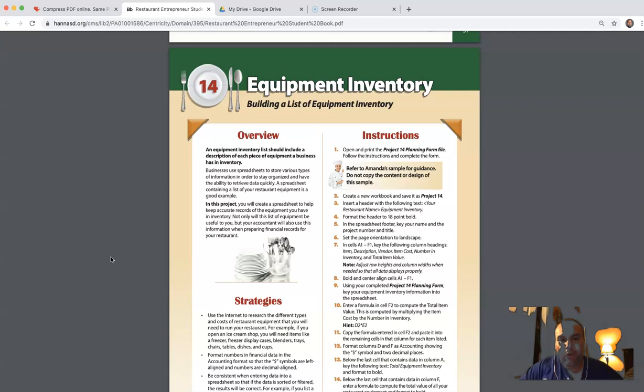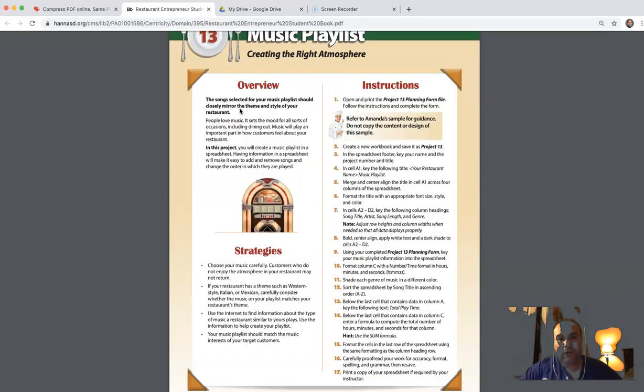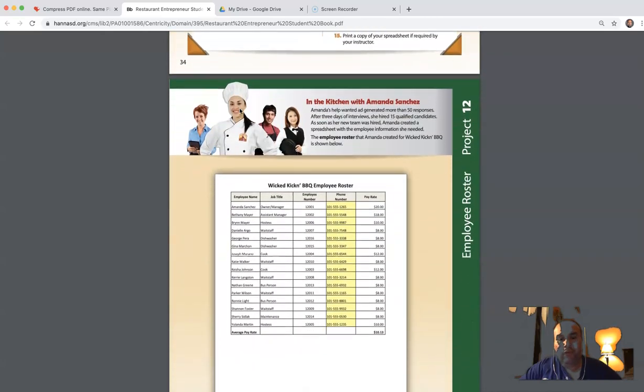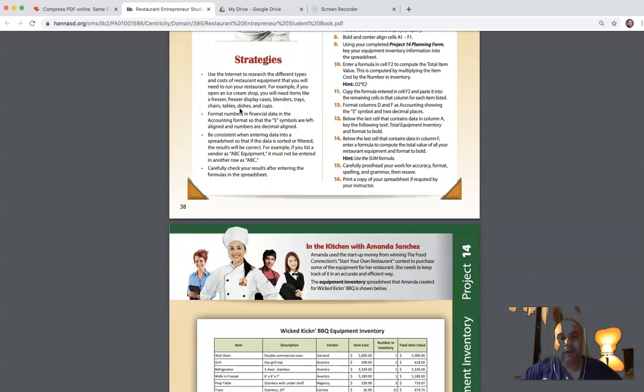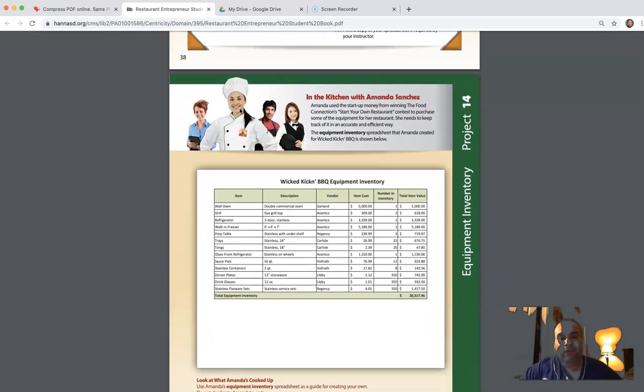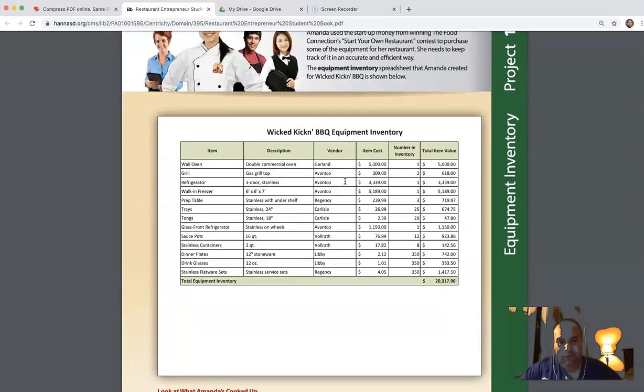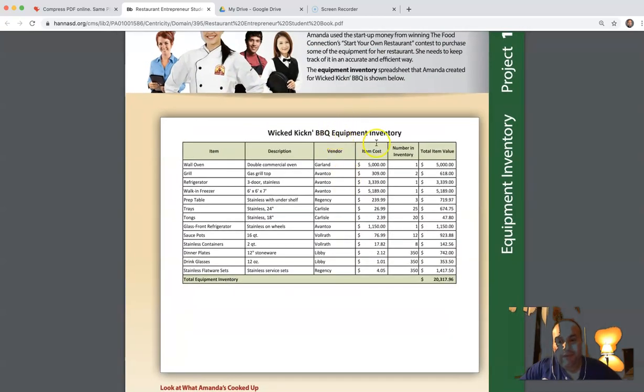Today we're going to go over a similar activity to what we did last week with a spreadsheet using Google Sheets. Last week we worked on this one here, which was the employee roster. This week we're going to work on this one here, which is for the same restaurant, it's the equipment inventory. So we did an inventory for the names of the people who work there. Now we're going to do an inventory for what the restaurant owns.